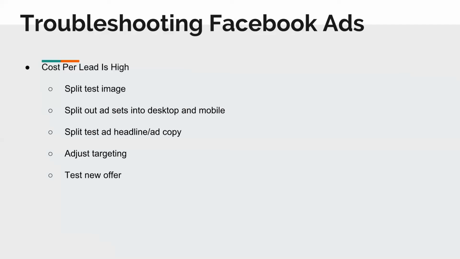So that's going to be it for troubleshooting Facebook ads. Just some issues you may see in your ads and how we can go about fixing them.